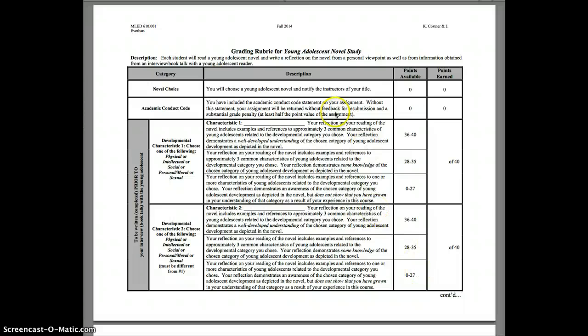Okay, and the first thing, as a reminder, is that this is a different assignment than the literature discussion books. So this is not including Crash and Nerd Girls that we're reading for other assignments. This assignment is a novel that you are going to choose and write a reflection on from a personal viewpoint, your response and understanding of the novel as it relates to young adolescent development, as well as from information that you obtain from an interview that you have with a young adolescent reader.